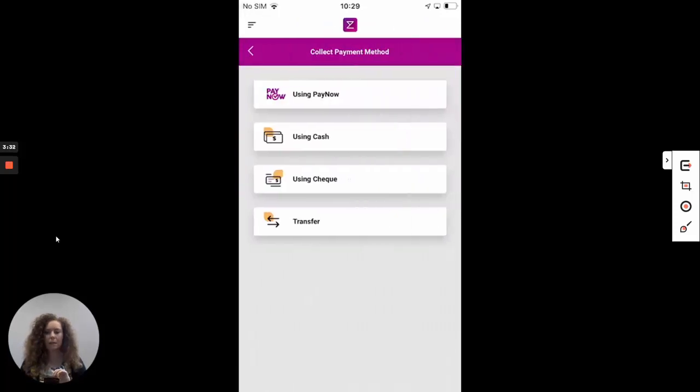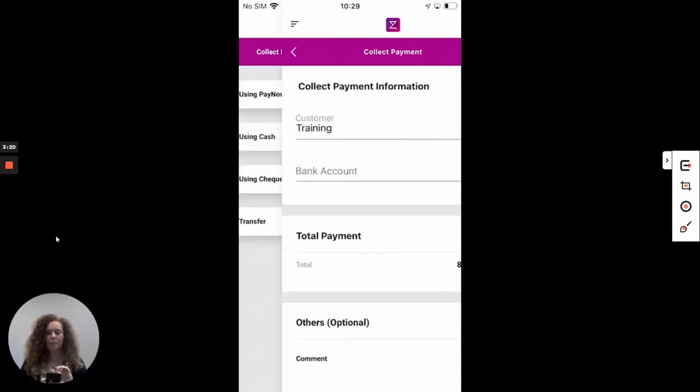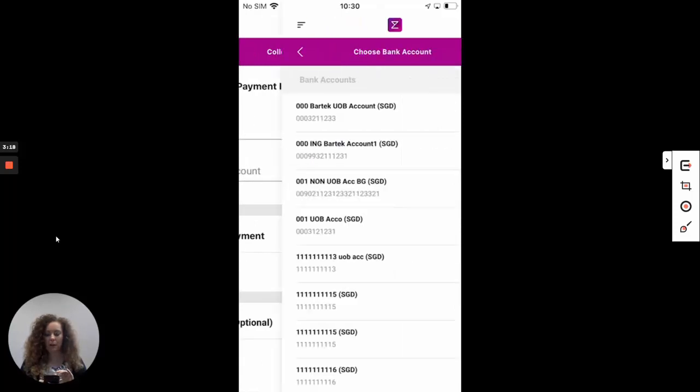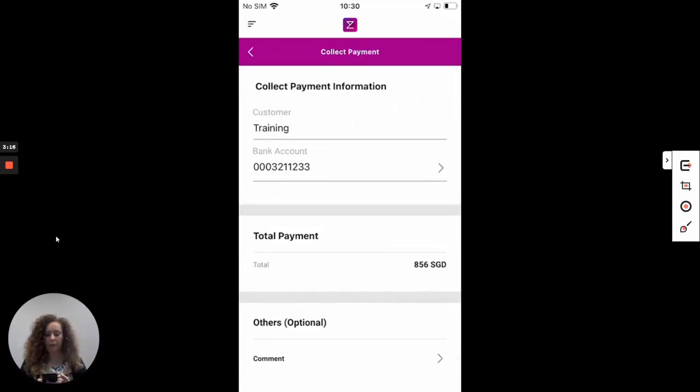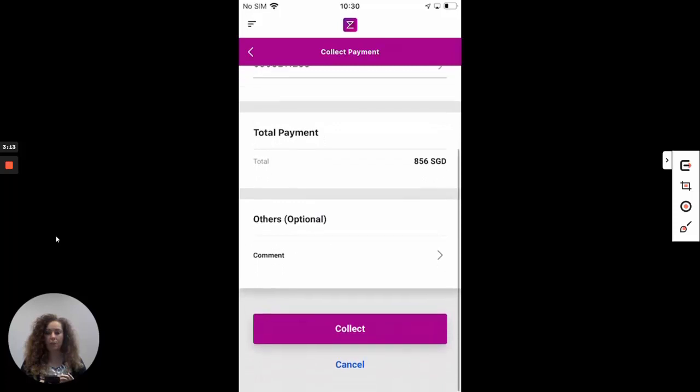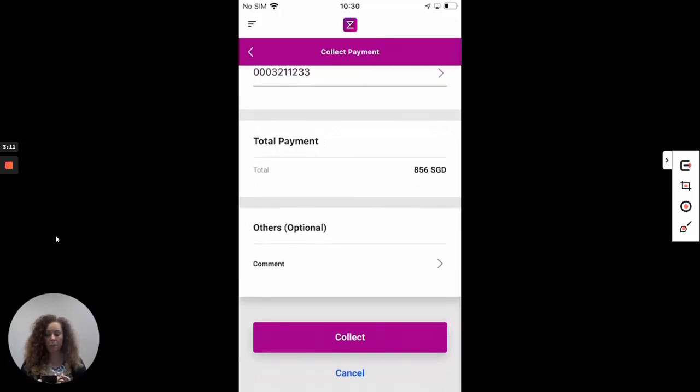So tap on collect. From here, we can choose the method of payment. Using PayNow, if you want to generate a QR code for the customer to scan, you can do that now. Or cash, check, and bank transfer. So let's tap on cash. Let's specify the bank account. And again, if we scroll down, there's an option here to specify a comment, which is optional.